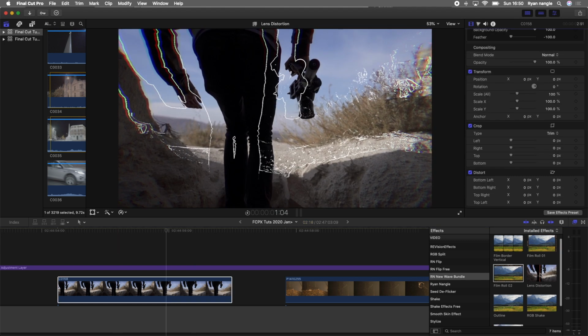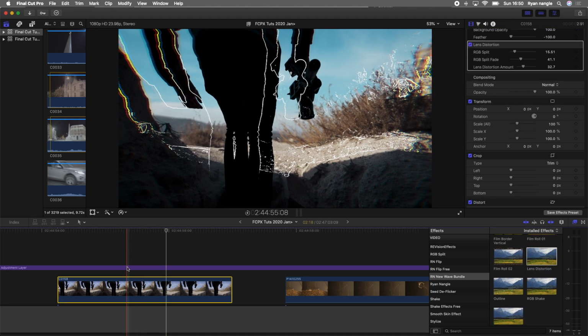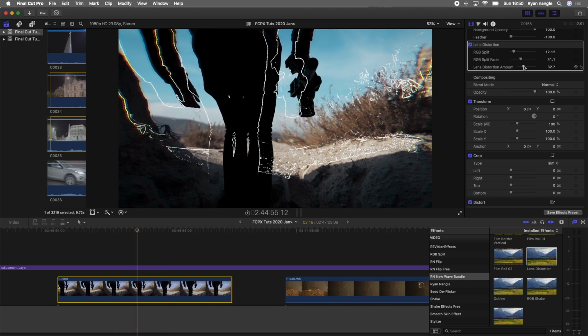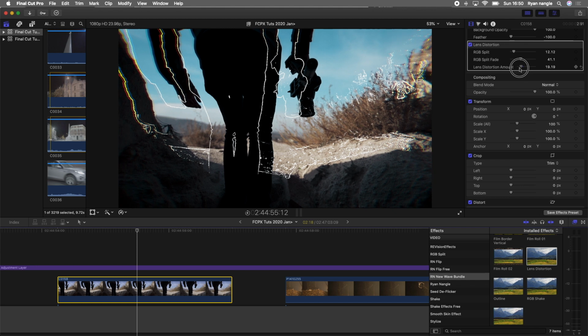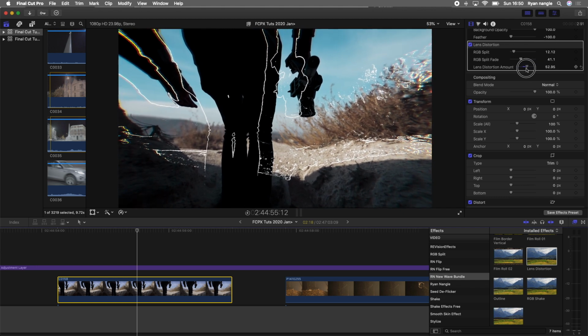So the next one is the lens distortion, and this is just a really good effect to use on your whole project just to give it a sort of dreamy look. It stretches out the edges of your video clip and also adds an RGB split effect, so you can turn this up and really stretch out the edges of the video.